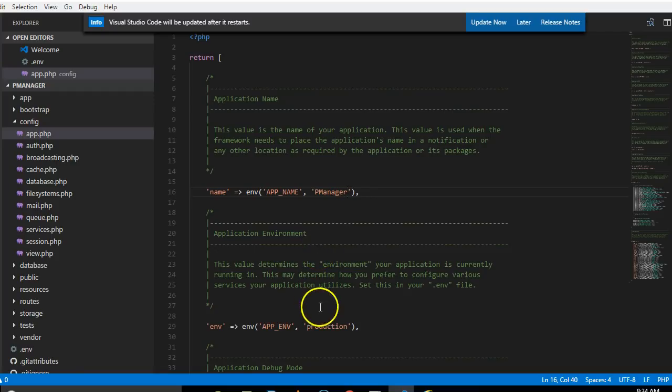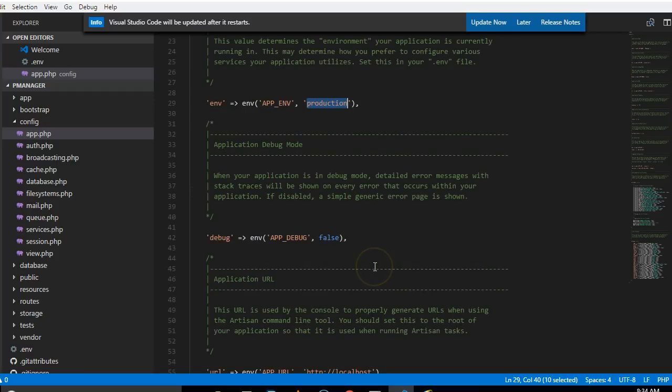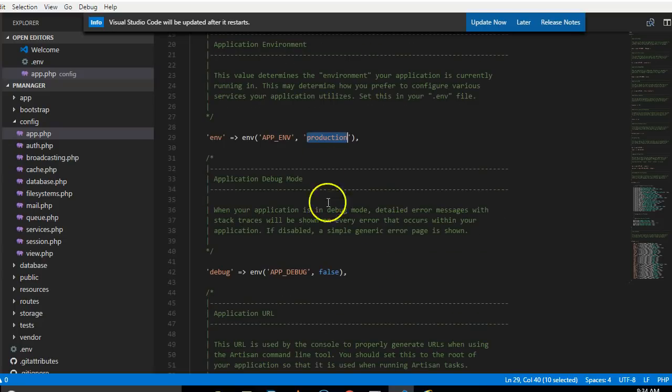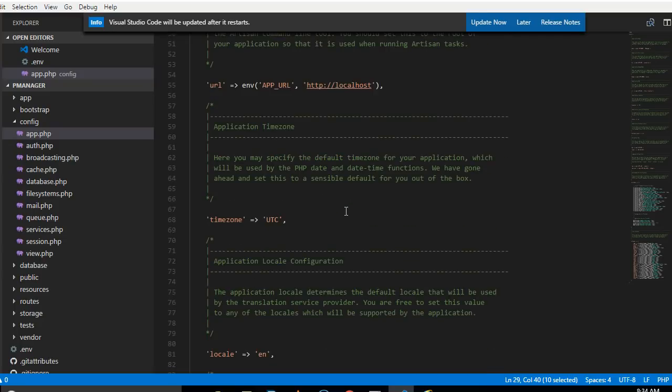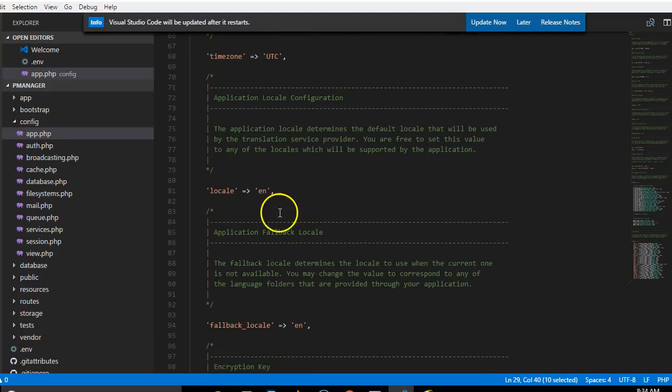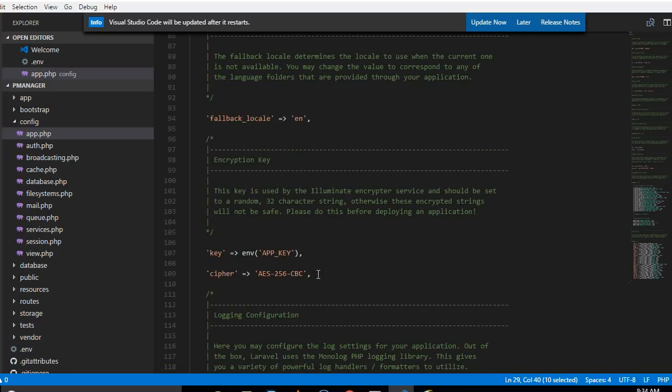So our app is in production. You can change this to development depending on what you want. And these are most settings. By default, these settings should work. The language of the application is in English. So by default, these settings should work.